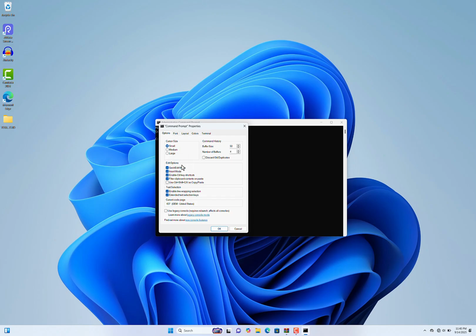Once the dialog box appears, you can see that the options tab is open. Under the options tab, I changed the cursor size to small. If you are using a high resolution monitor, I prefer you choose a large cursor size. Next, I changed the buffer size under the command history to control the number of commands to be stored. I will go with 20 and then enable discard old duplicates to prevent a repeated command from filling the history. And under edit options, I enable use Ctrl+Shift+C/V to enable me to use the shortcut keys to copy and paste commands in the command prompt box.